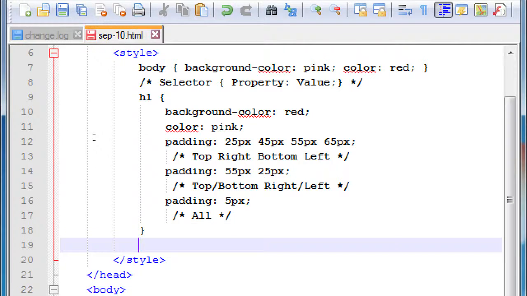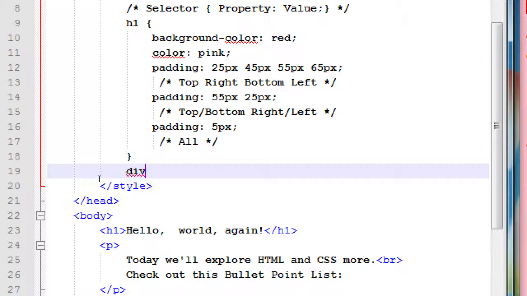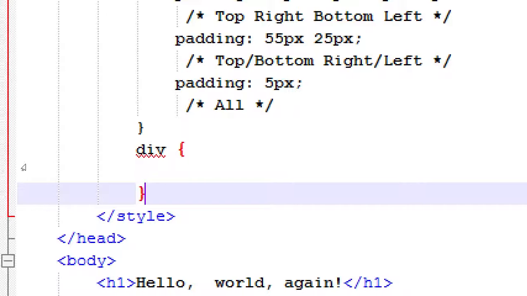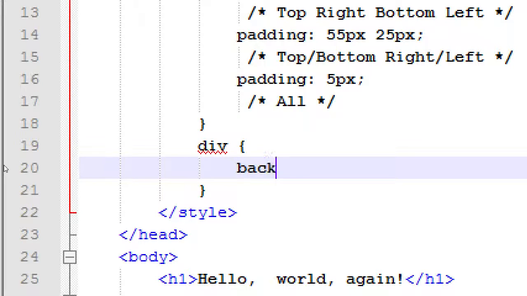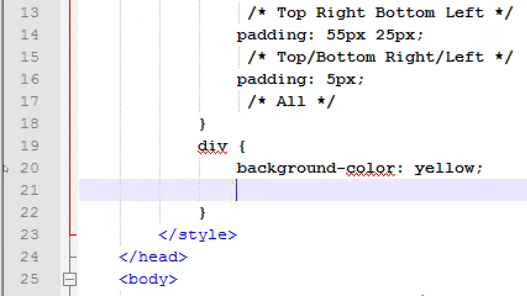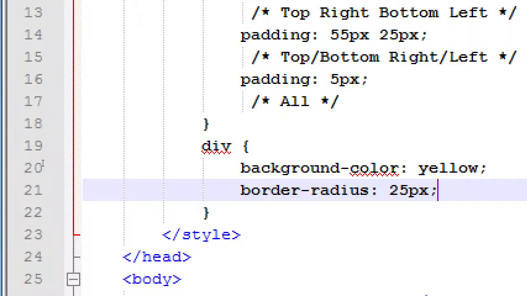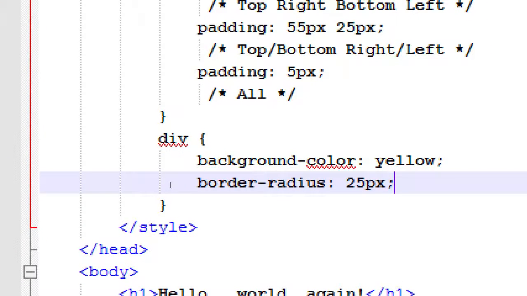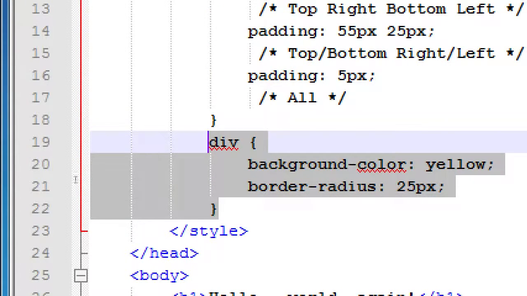So press Enter. We'll create a brand new selector called div. So here I'm going to say those divs, we are going to select them, basically, and change them. So same syntax, curly braces, and we will add a background color again. I'm not going to say anything about a text color yet, but what I will do is add a border-radius, a little roundedness to that box. So this is on line 19 or so before the end of style. We're going to create a new selector here to select and to redefine the look of the divs.